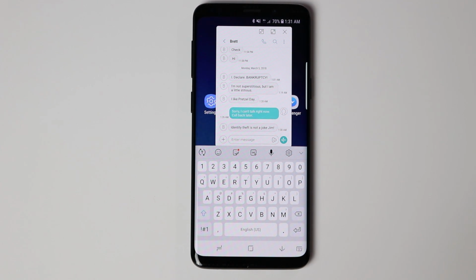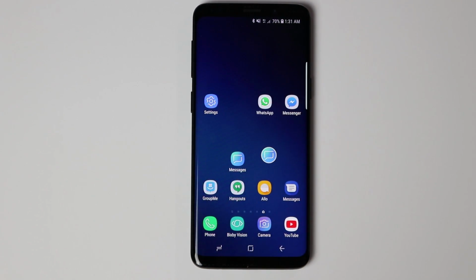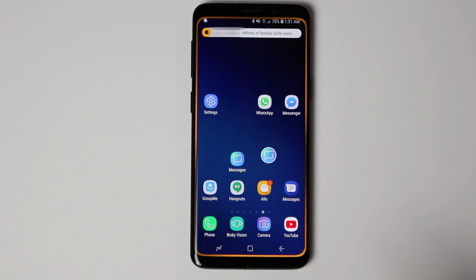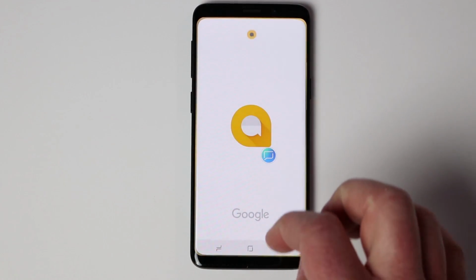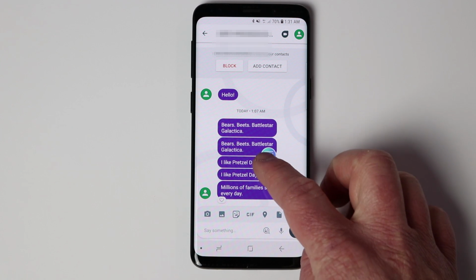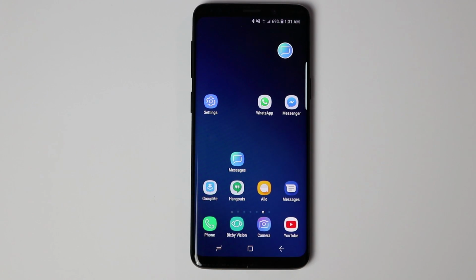Now this is brand new with the Galaxy S9 and I'm really excited to be able to quickly do that. If you were to tap on the notification or any other notification and try and swipe down, it will actually just go into that app. And that, my friends, is how you use Edge Lighting on your Samsung Galaxy S9 or S9 Plus.